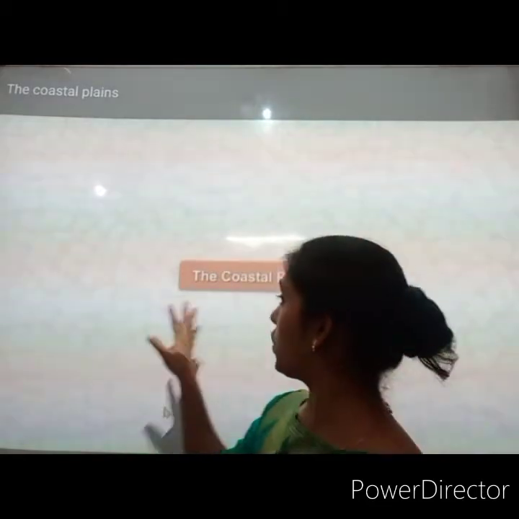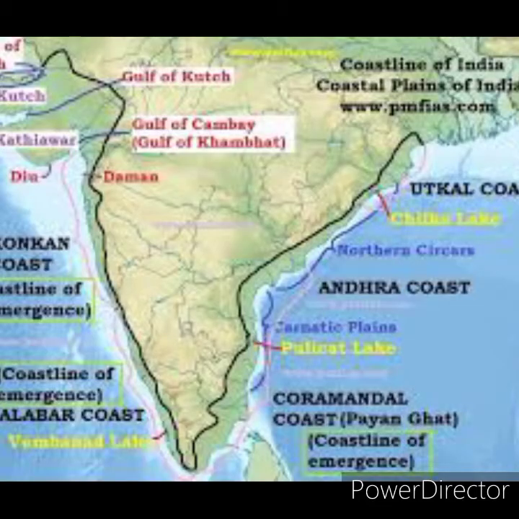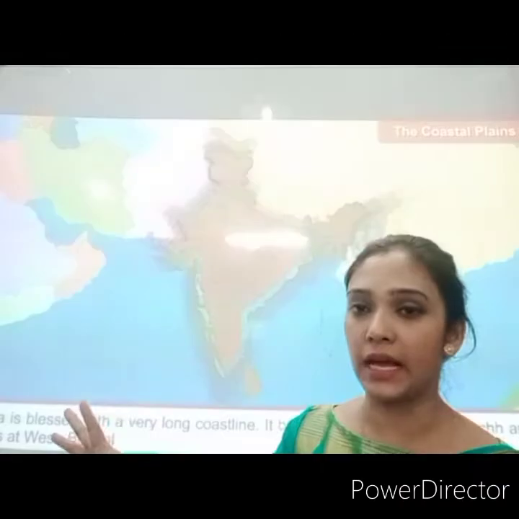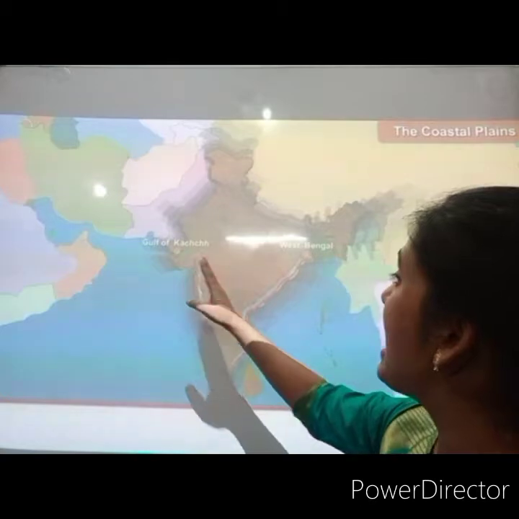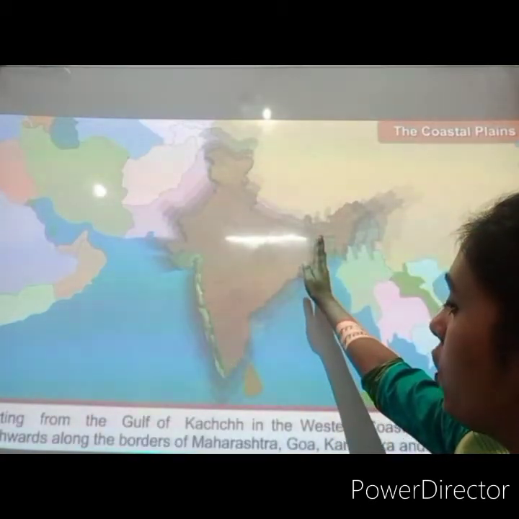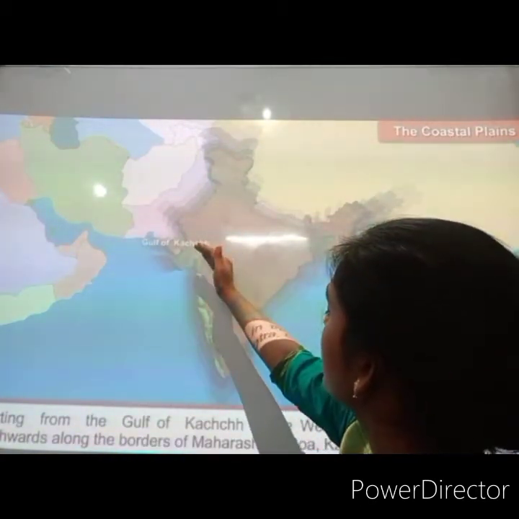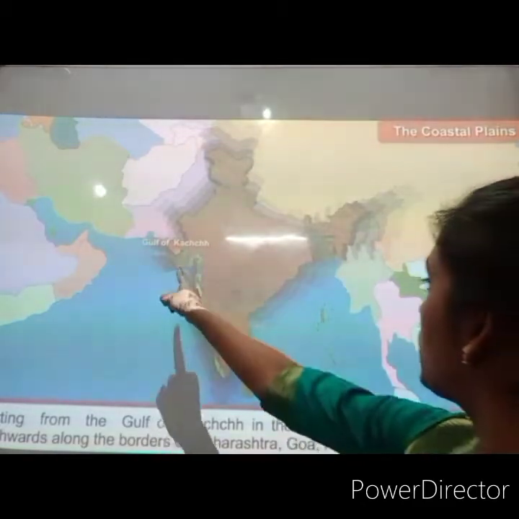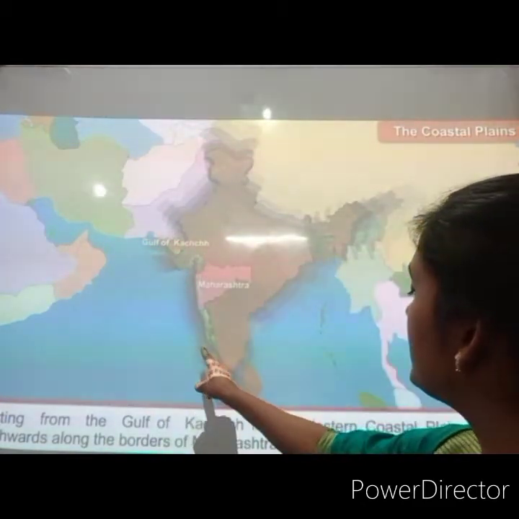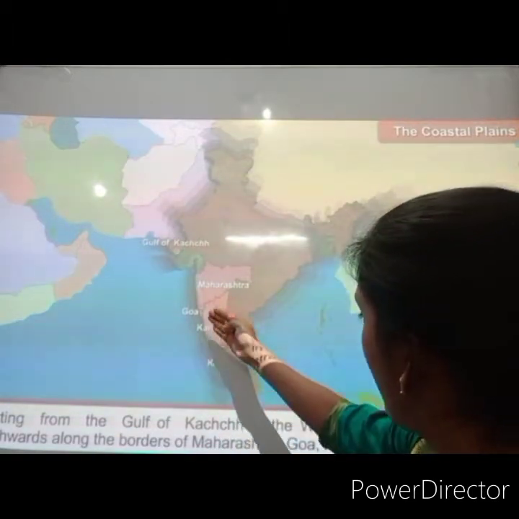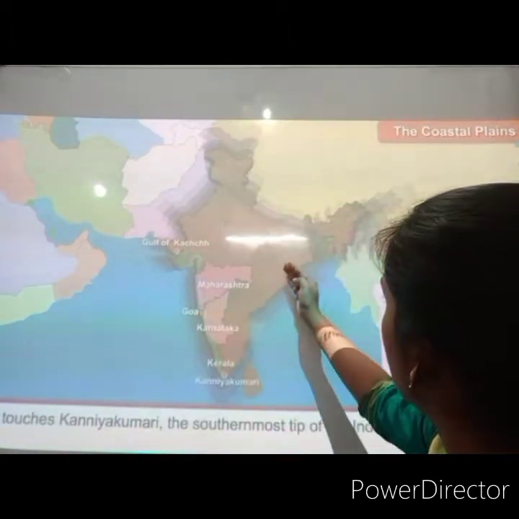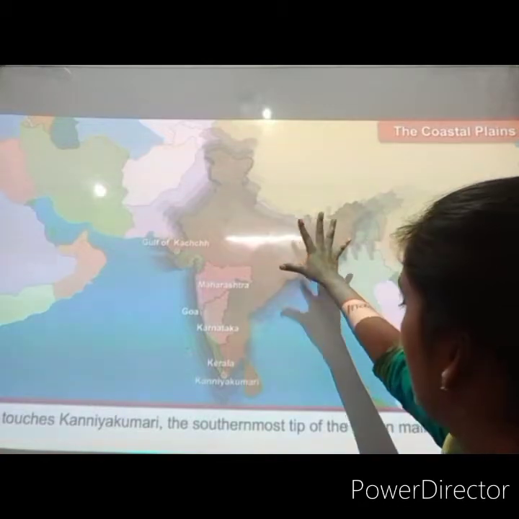Alright children, the coastal plains. Let's talk about the coastal plains. India has been blessed with a very long coastline. It begins from the Gulf of Kutch and ends at West Bengal. Starting from the Gulf of Kutch in the west, these are the western coastal plains. It moves southwards to the borders of Maharashtra and then it goes ultimately and reaches the place.